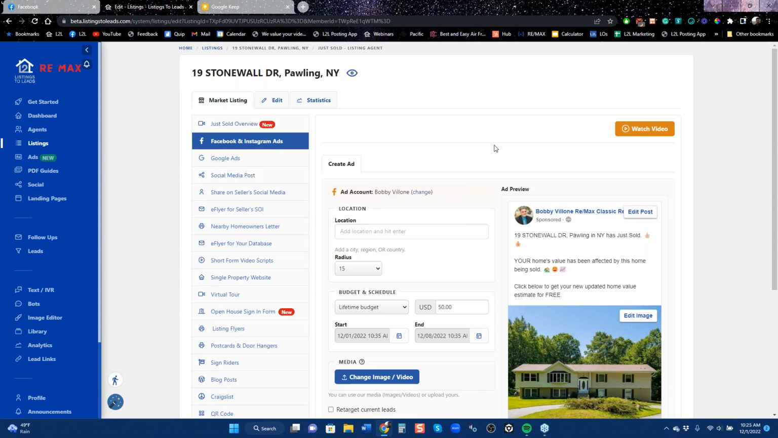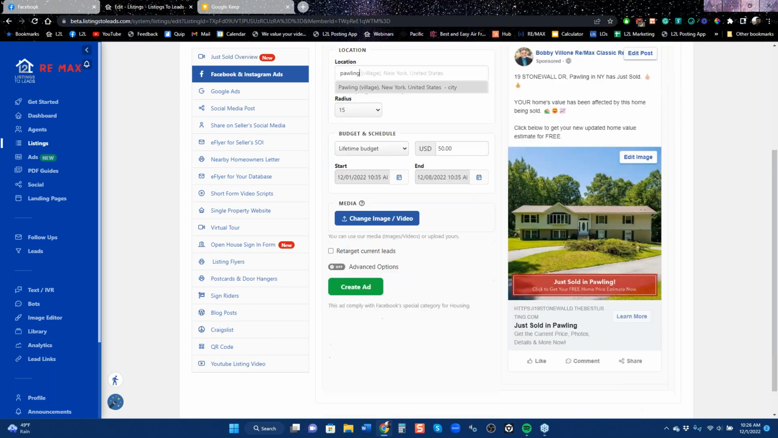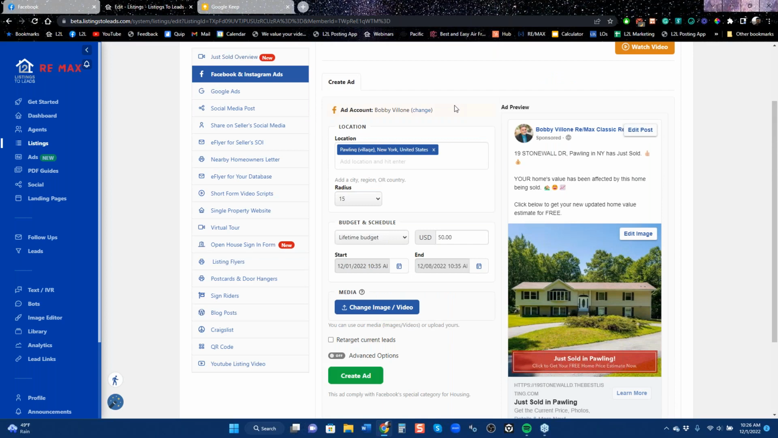But we're looking at a property that's sold, and it's in Pawling, New York. It should normally pull in the town, but I'm going to type it in Pawling Village. That's why I didn't do it, because Pawling is a village in New York, not quite a city. So you got to type in the city, and that's all you got to do. Now, I'm going to just explain what happened.